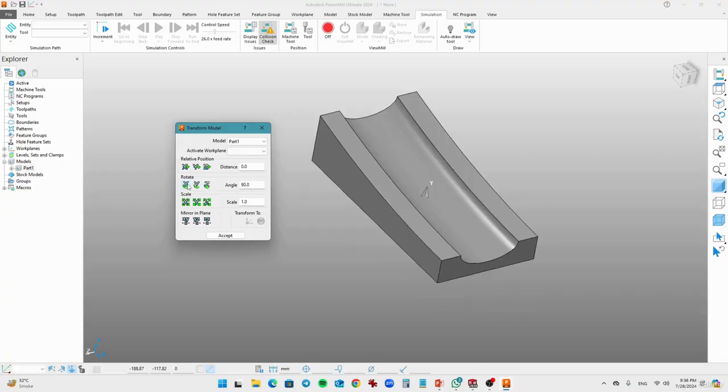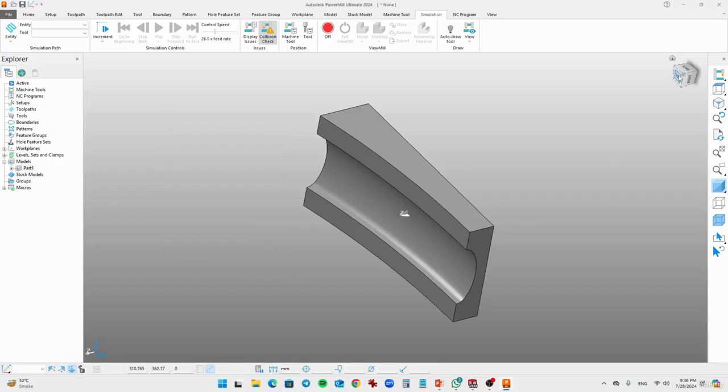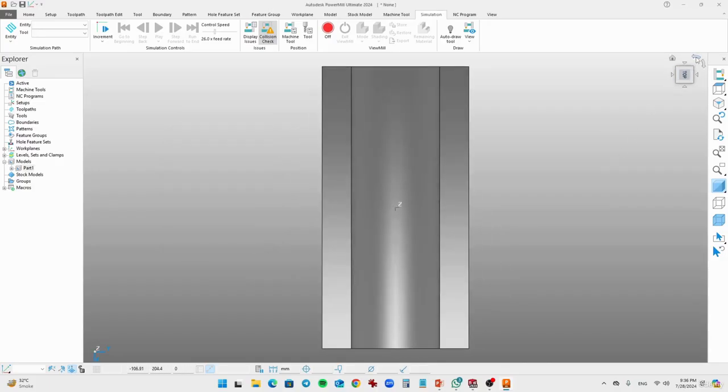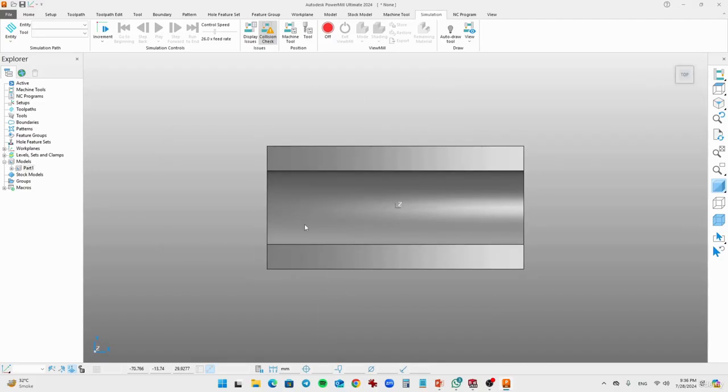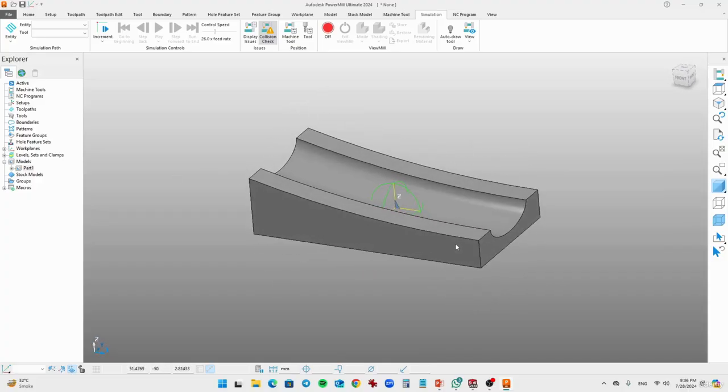This is how you can rotate your model easily in x, y, or z direction, or just move it to your position in x, y, or z, or mirror your planes. That's simple. Just click on the top view, and now you get your desired face on the top side. It's easy.